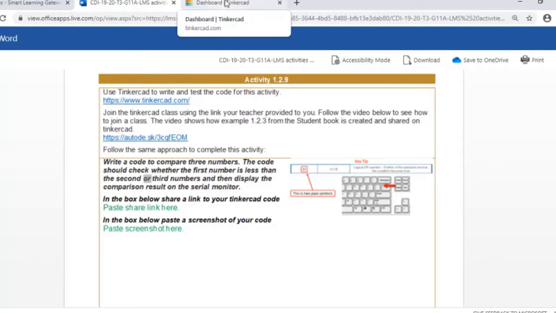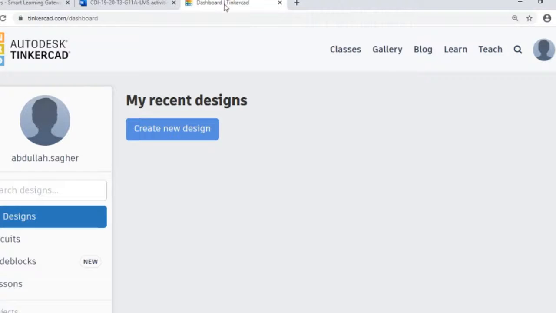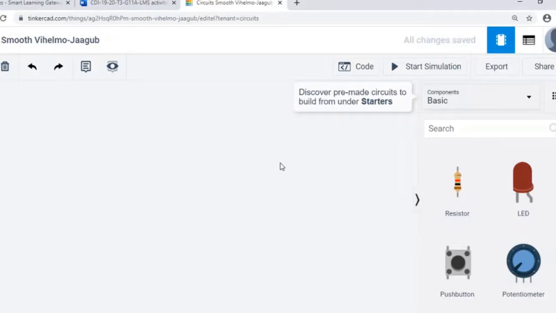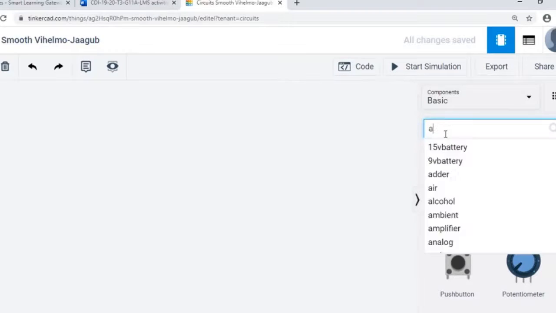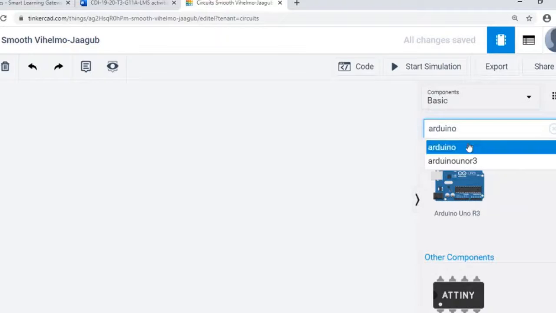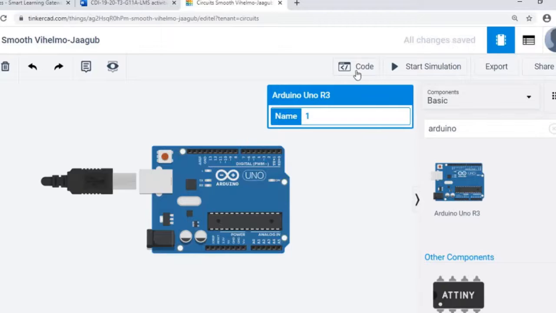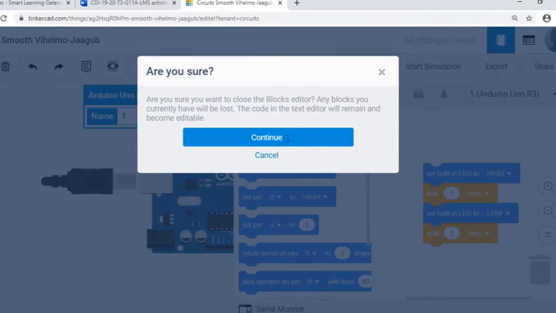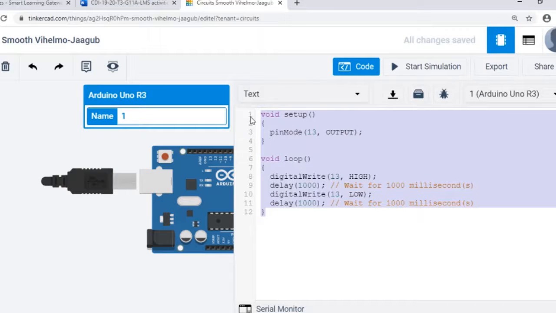Let's go to Tinkercad, and once you log in, you go to circuit, create a new circuit, and in order to put the code, first you have to add an Arduino board. So you drag and drop, then go to code, select text, click on continue, and delete everything here.